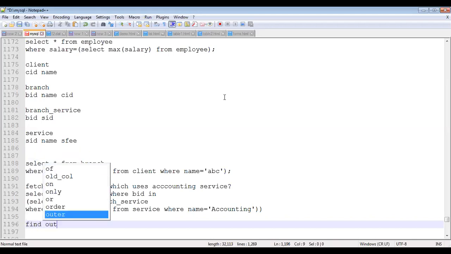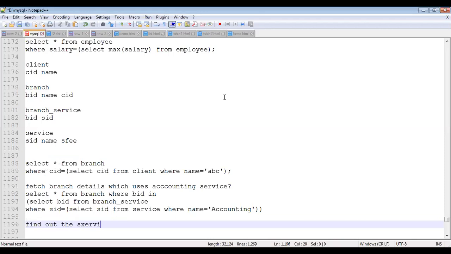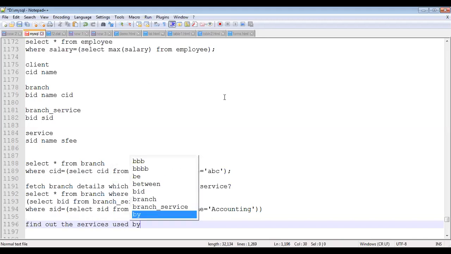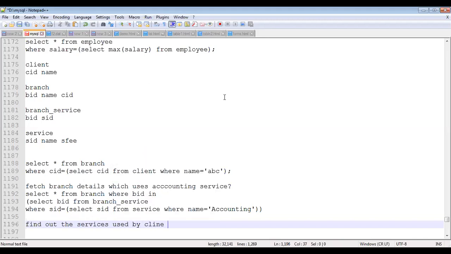Next one is find out the services used by client XYZ. Okay, this is your question. You need to find out the services which are used by client XYZ. Now you need to make the use of all 4 tables. So just try.